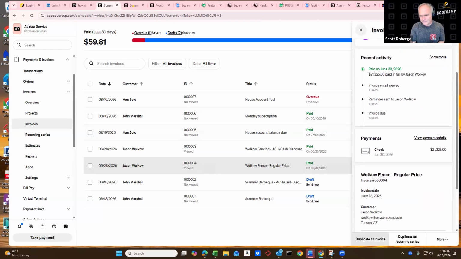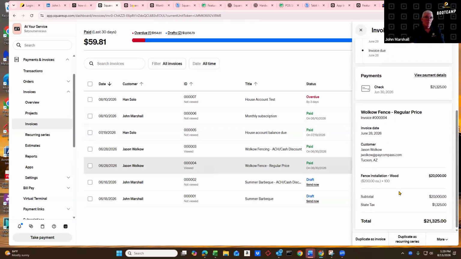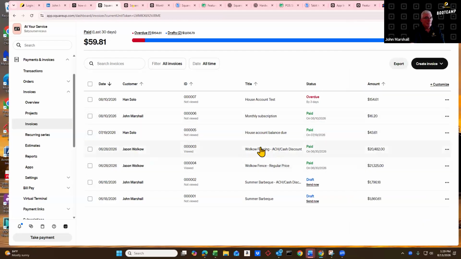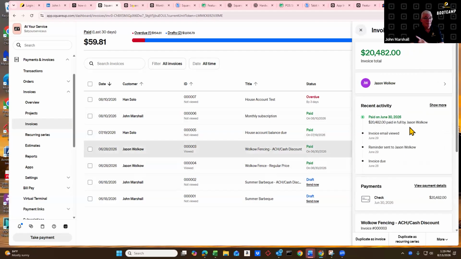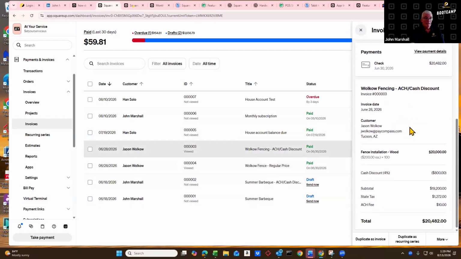So again, we talked about duplicating this, right? You can clone these. You can turn them into a recurring series. So here's what I want to show you. The fence installation: we had 100 feet of fence for $20,000, plus state tax, so it's 21,325. Nothing fancy here. This is regular pricing. But let's go into this ACH with a cash discount, and let me show you what this looks like.